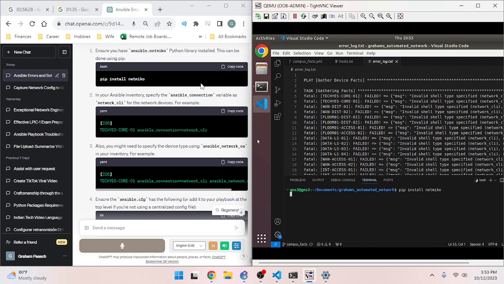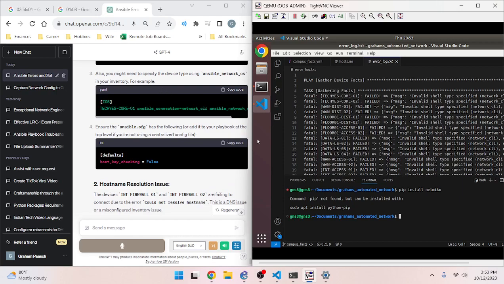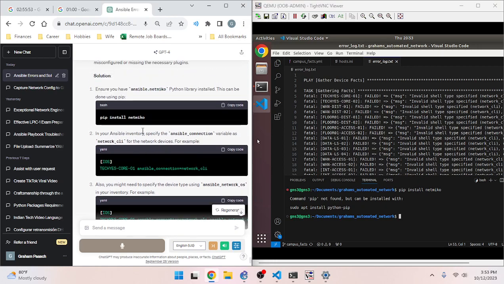Solution. Ensure you have Ansible NetMiko Python library installed. This can be done using pip: pip install netmiko. In your Ansible inventory, specify the Ansible_connection variable as network_CLI for the network devices. Also, you might need to specify the device type using Ansible_network_OS in your inventory. Ensure the Ansible CFG has the following, or add it to your playbook at the top level if you're not using a centralized config file: defaults, host_key_checking equals false. 2. Hostname resolution issue. The devices in Firewall 01 and in Firewall 02 are failing to connect due to the error could not resolve hostname. This is a DNS issue or a misconfigured inventory issue.